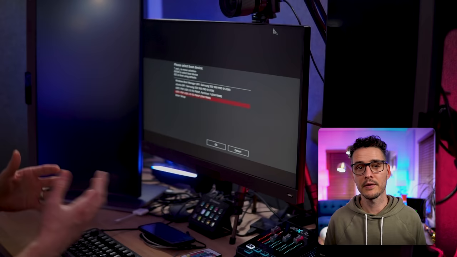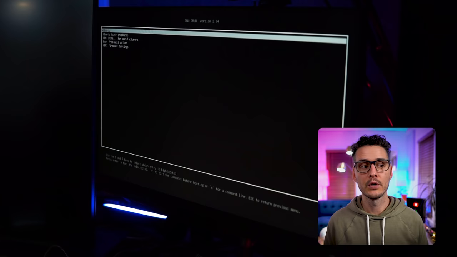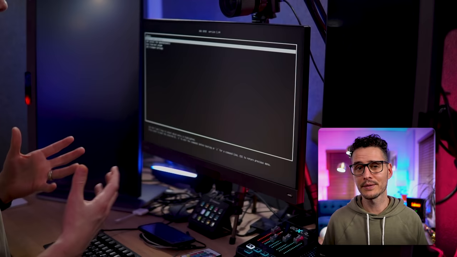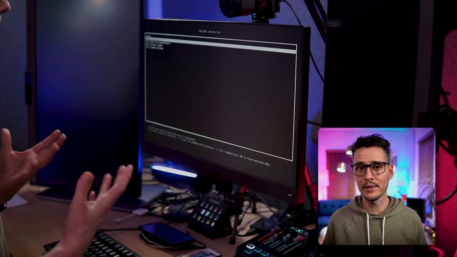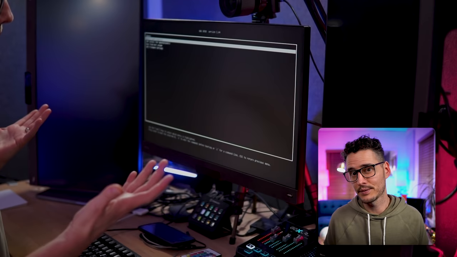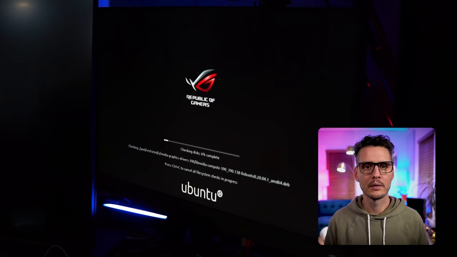And here's a pro tip if you're using an NVIDIA video card. You'll actually want to choose Ubuntu Safe Graphics. This is because my video card doesn't get initialized during the installation, and you'll just see a black screen. So if you're using any video card besides an integrated one, choosing Safe Graphics is a safe option. So let's choose that. Then we'll see it check our thumb drive.